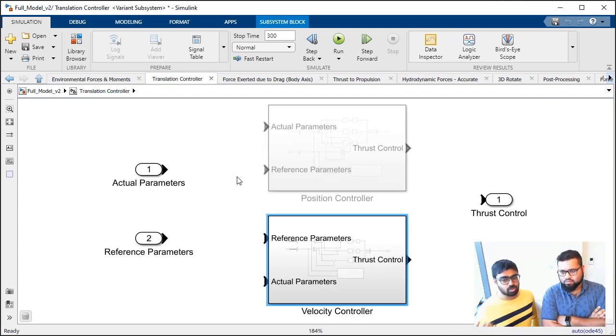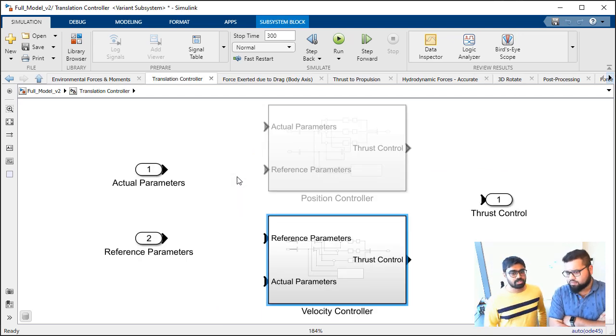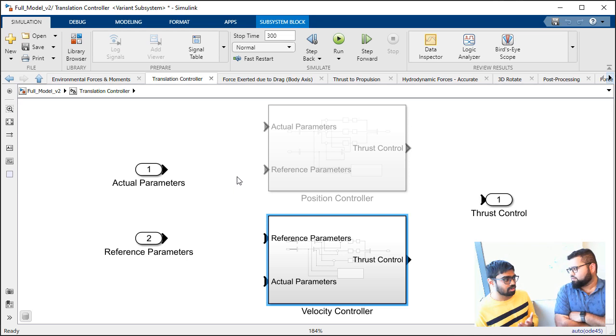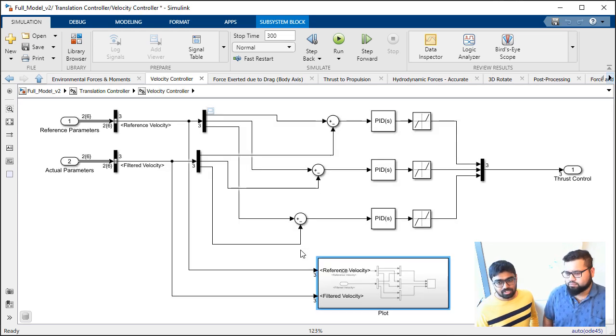So here we have modeled two types of controllers. One is a position controller, which is going to follow the reference position given by you. And then one is the velocity controller, which is going to follow the given velocity. And as you can see, this is a simple controller using PID constants, which were tuned to do the job. Okay. Cool. Perfect.